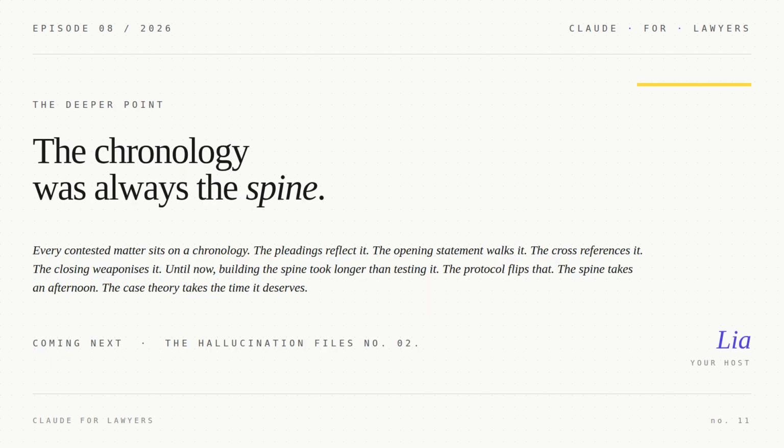The chronology was always the spine. Every contested matter sits on a chronology. The pleadings reflect it, the opening statement walks it, the cross references it, the closing weaponizes it. Until now, building the spine took longer than testing it. Most of the senior judgment on the matter was applied to a chronology built on a junior's third best effort in the time available. The protocol flips that. The spine takes an afternoon. The case theory takes the time it deserves. The judgment gets applied to the chronology that should have existed all along, instead of the one that fit the time.